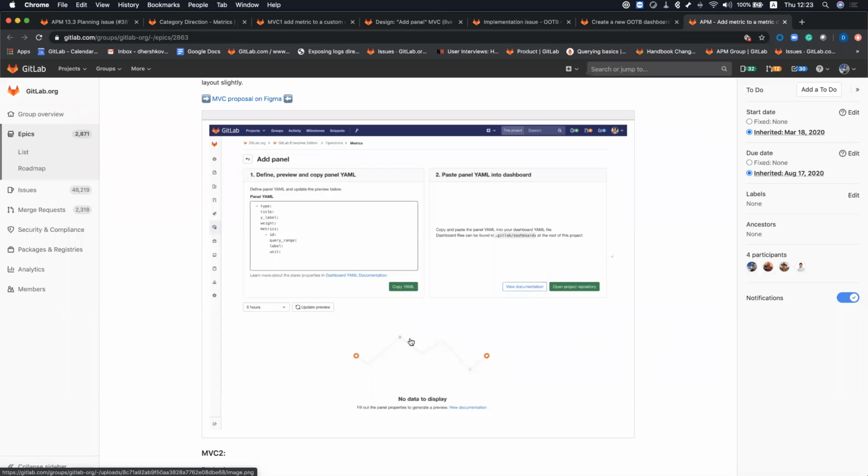So in this way, users will be able to see what they'll get. They'll be able to change the query and customize the dashboard to their desire, and see how the panel will look. And only after that, we will provide them with an easy to use button: just copy the YAML definition, and they will need to manually open the project repository, paste that YAML definition and then do a commit action.